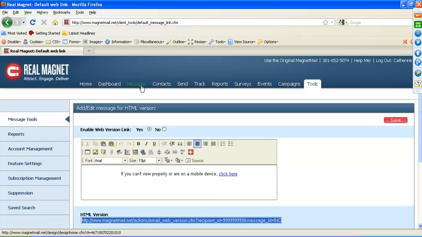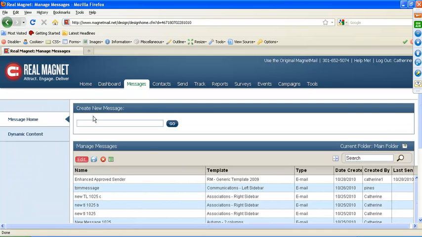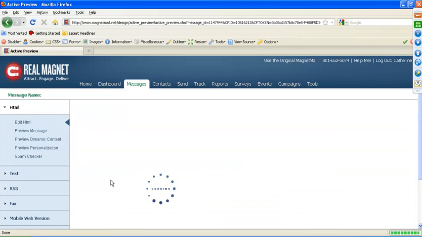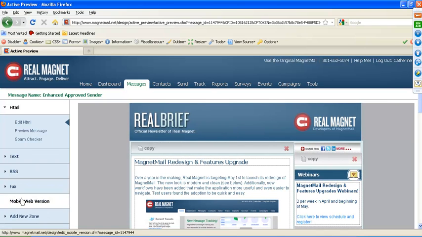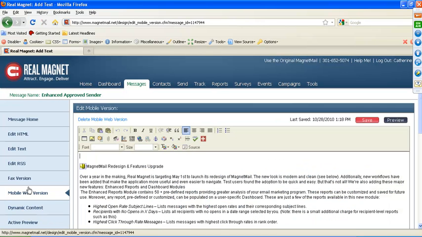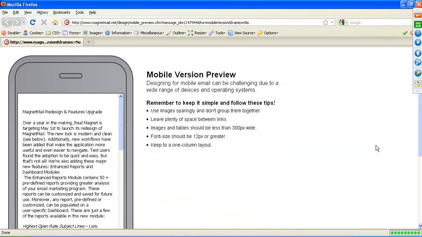Now, having said that, we're going to go to the Messages tab right here. You can see a message called Enhanced Approved Sender. This is just a message. When we pull this up, there's the mobile web version right there. So again, it's optional. You don't have to do this, but it is something that you can include with your message. Just utilizing that link and then saving it here, when I click on this, I hit save, and I preview this. This is the version we'll see.